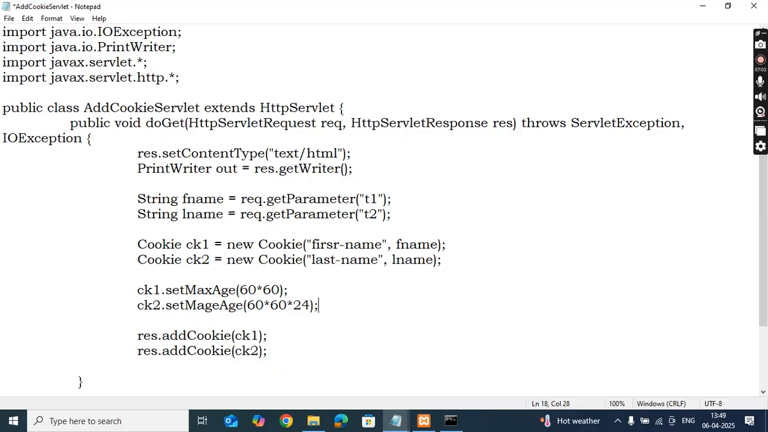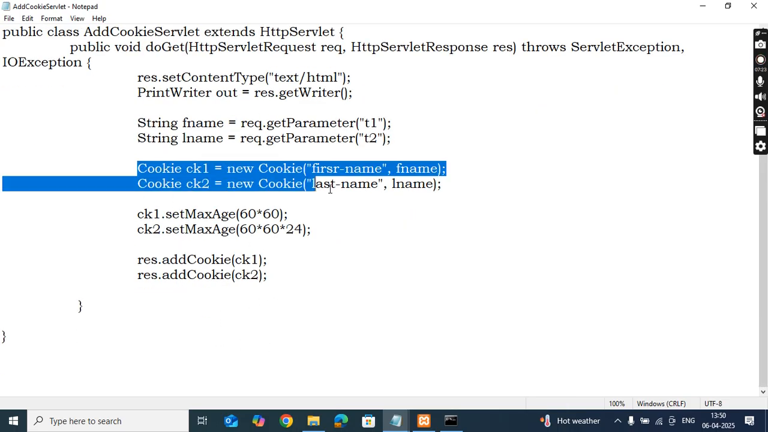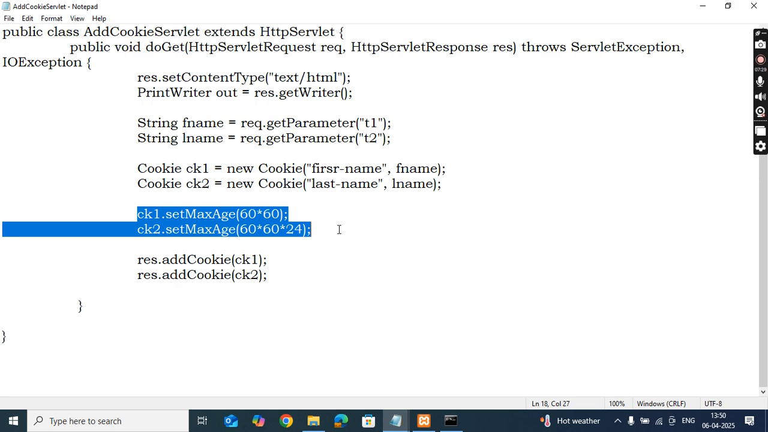Okay, right. These cookies, the first cookie age is 1 hour because 60 into 60, and we are passing it as a seconds argument to setMaxAge. And for the second one, it is for 24 hours. And over here, we are creating the cookies with the values which we are reading from the HTML form, and then setting the age of the cookie by using setMaxAge, and also adding these cookies to the response object, right? When you are simply doing this, cookies will be stored on the client's browser.